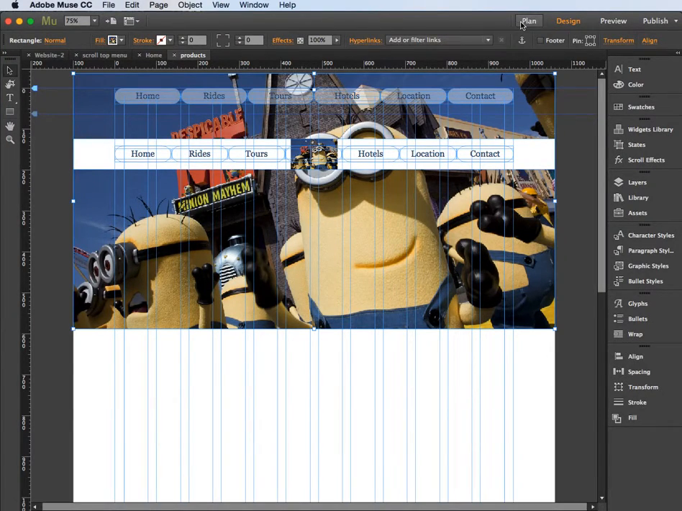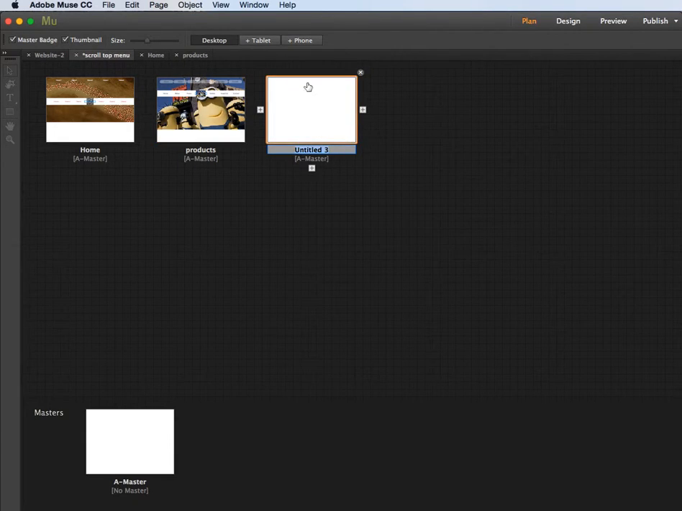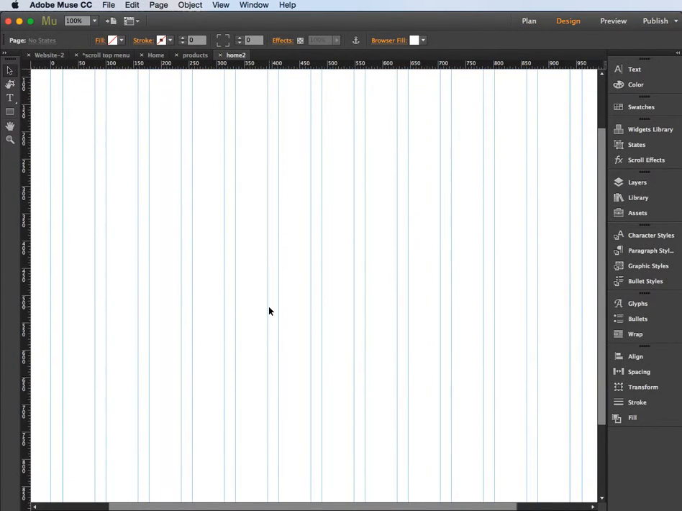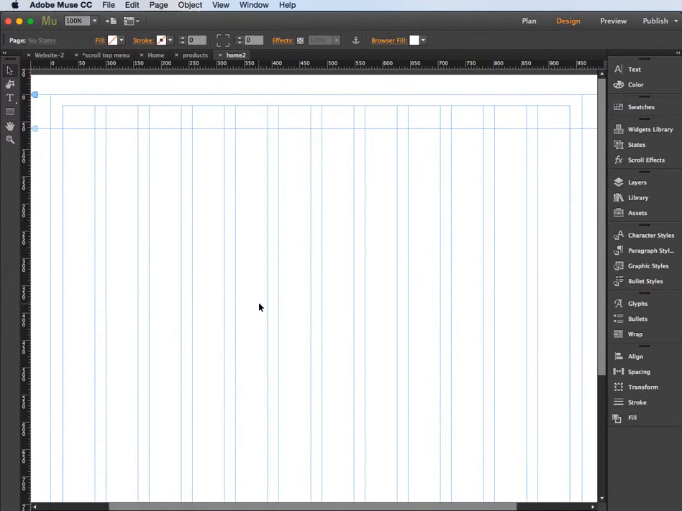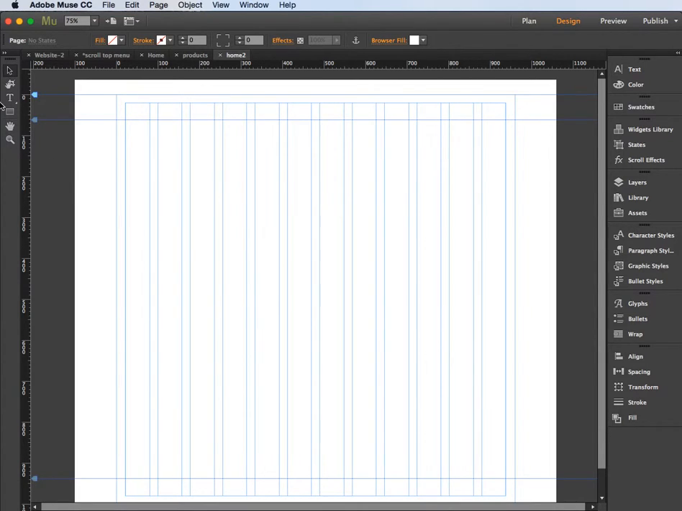So what I'm going to do is just go to Plan. I'm just going to create a new page, and let's just call it Home 2. So it's our second one, and here we go. Here's our blank page. So the first thing that I'm going to do is just zoom out a bit. So Control minus, and I'm just going to draw a rectangle that goes across the top.